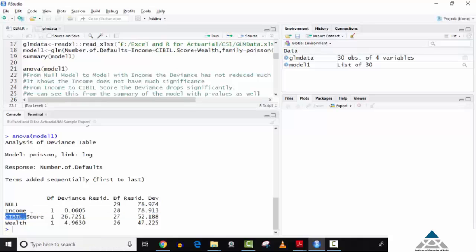When Sybil score was added to the model with the null and income, we did reduce the degrees of freedom by 1, but the deviance reduces by a huge margin of 26.7251. Therefore, it shows that Sybil score is highly significant. Clear?